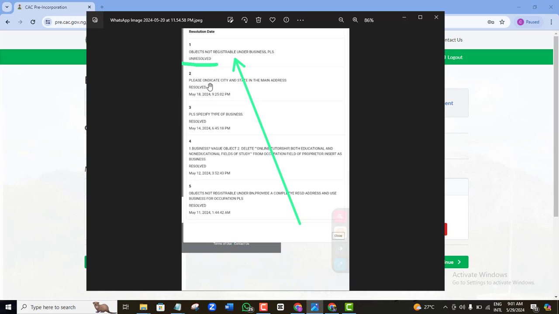So here they say, indicate, okay, this is still an address issue. Here, object not registrable under business, please, unresolved. So here they are saying this person has not yet registered that business as a limited company. So it's the same thing that we did here. That was why I told you that the fact that they say resolved here does not mean the case has been resolved. You can see here that the case came up again. So it is because that person has not fixed his issue. So that's how to solve this particular problem.